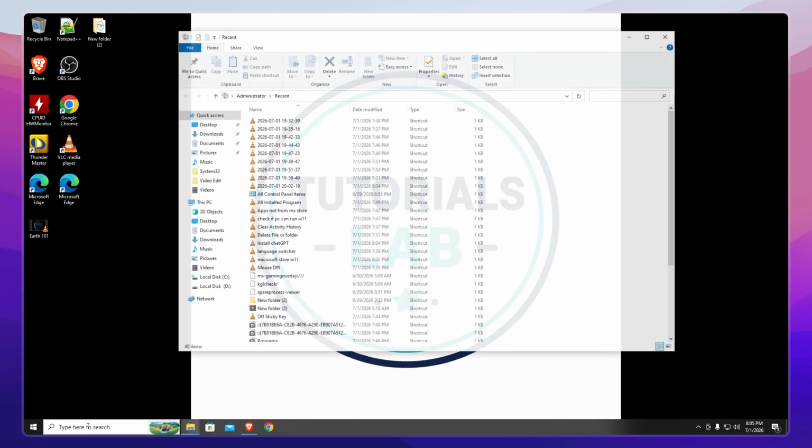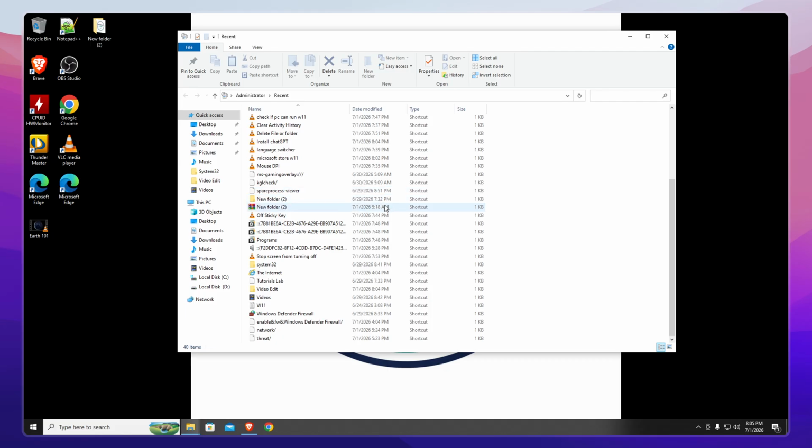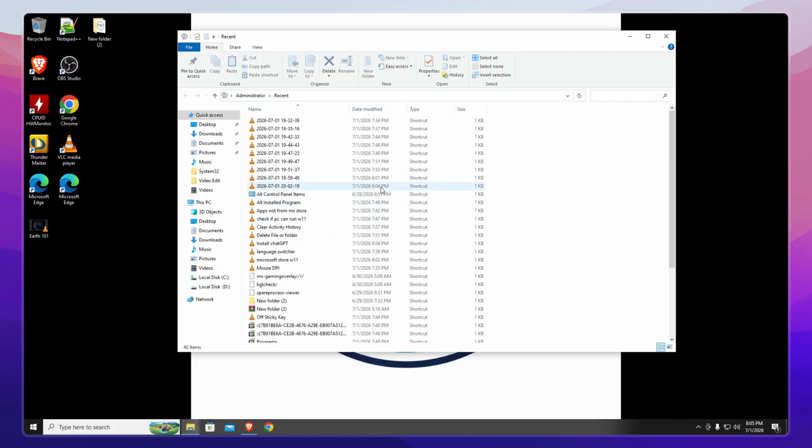This command directly opens your Quick Access Recent folder, which is where Windows 11 stores shortcuts to all the files you've opened recently. The folder window will now appear on your screen, displaying a complete list of all your recent files and documents that you've accessed.